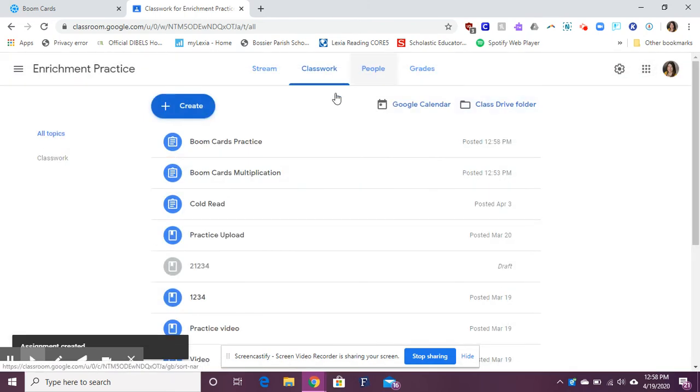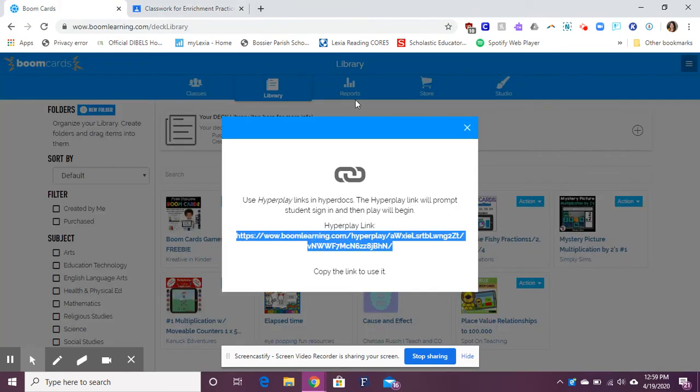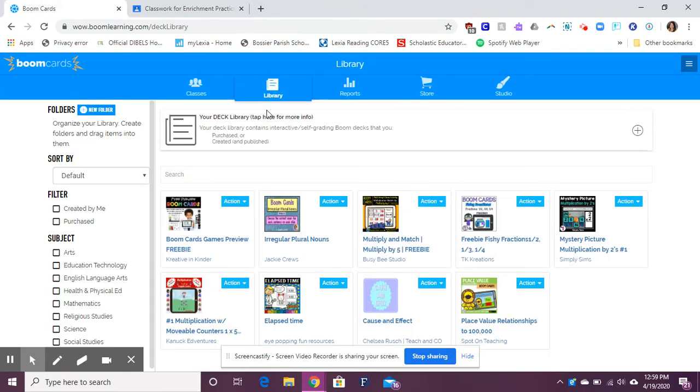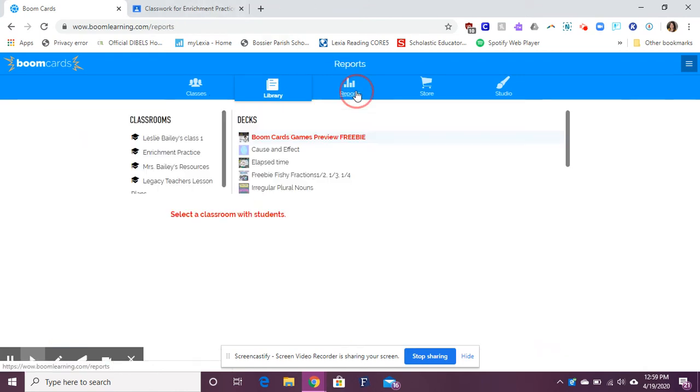So now when the students do this, you'll be able to see how well they did going back to the Boom Cards website, and click on reports, and it will have your classrooms on the left-hand side and the different decks. And so you can actually check on the student progress.